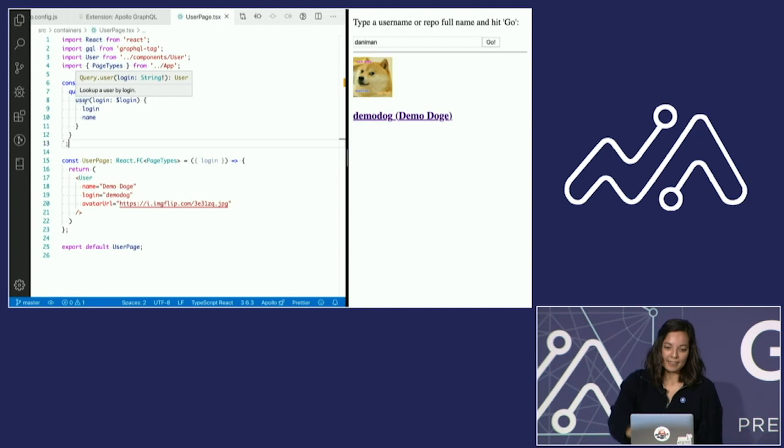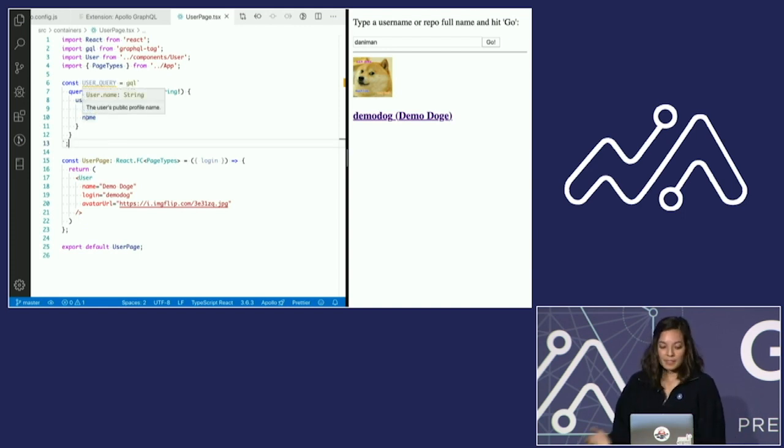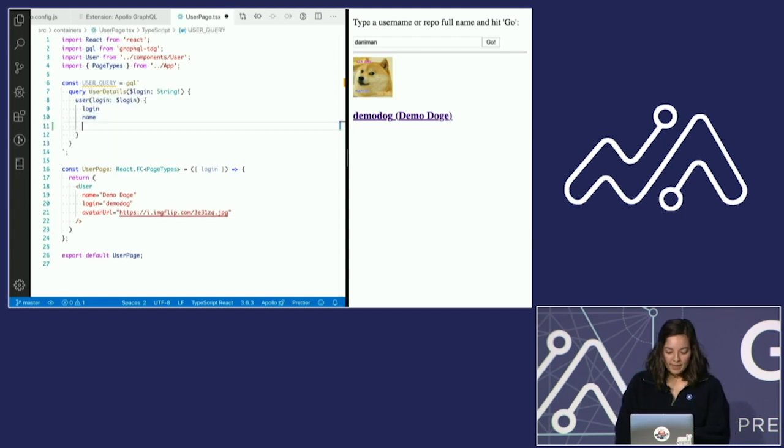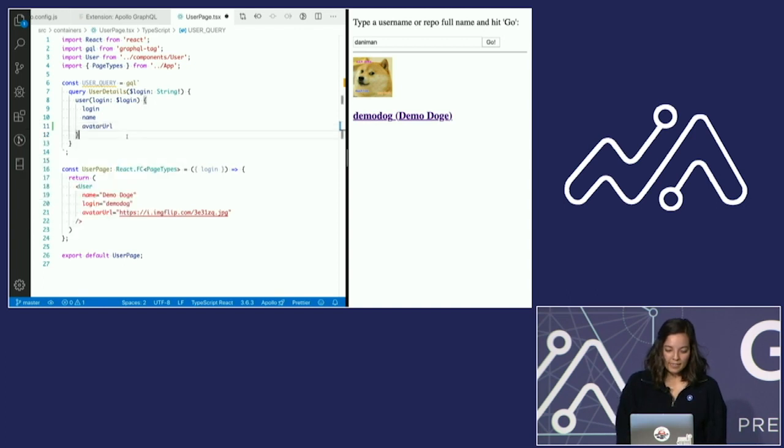So we can see in our editor that on the query object, there is a field called user, which returns a nullable user type. On the user type, there's a field called login, which returns a non-nullable string. And there's a field called name, which returns a nullable string. And not only that, but if I hit Control space, I get autocomplete for the rest of the fields on my user type from my schema, from our remote endpoint. And I can see here that avatar URL is also available, which is perfect because we need that for our page.